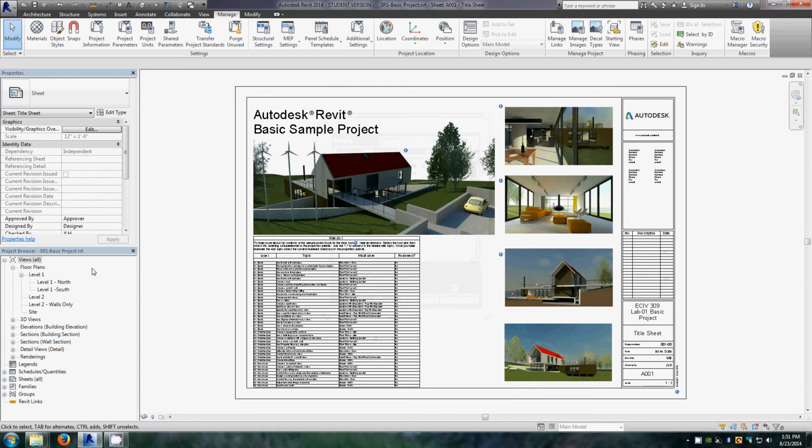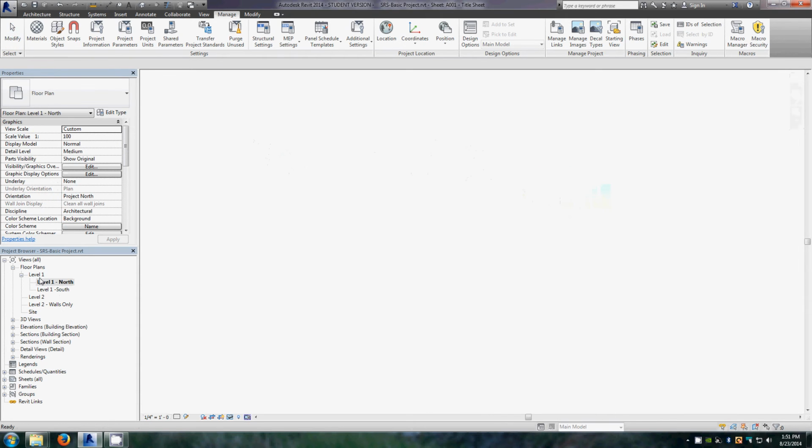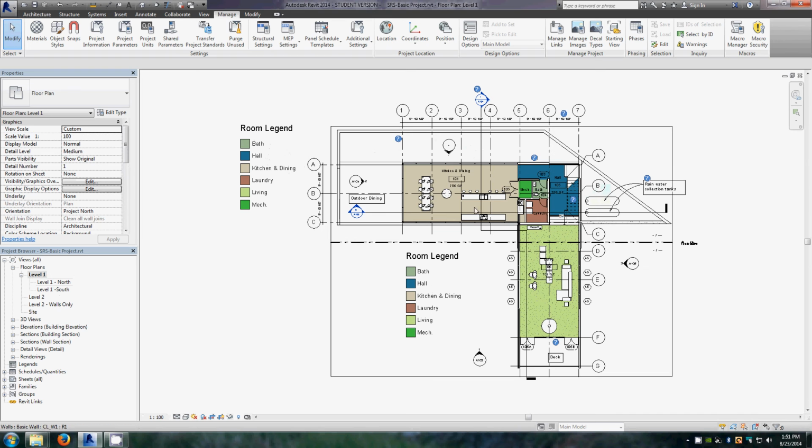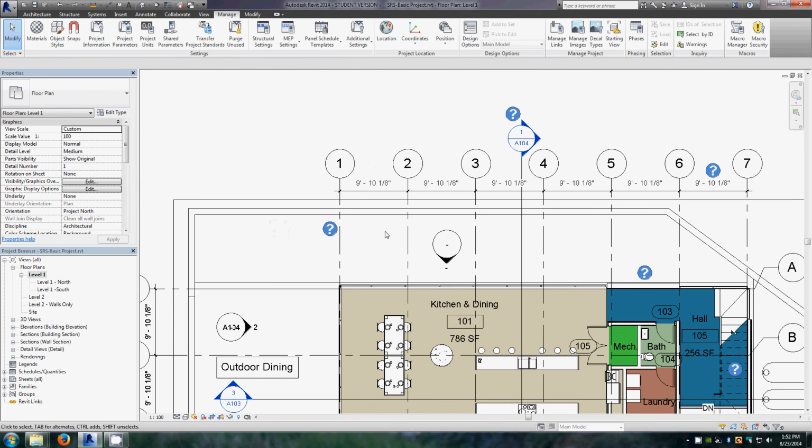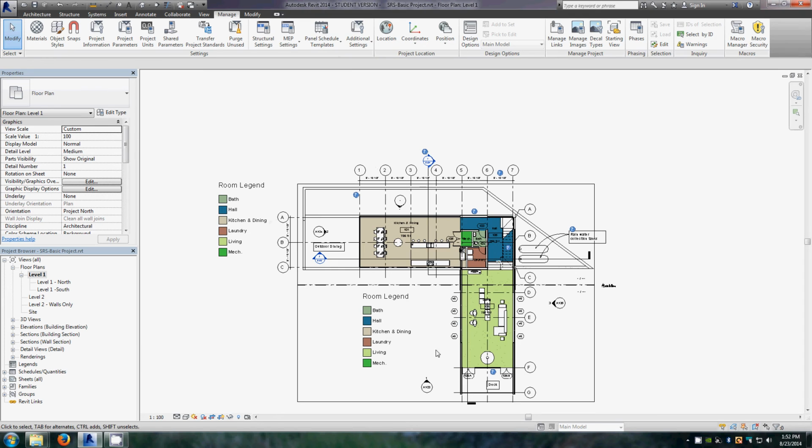And so nothing really changes on the plan other than now all the annotation will be labeled as feet and inches. It just converts it for you. So that's a nice feature.